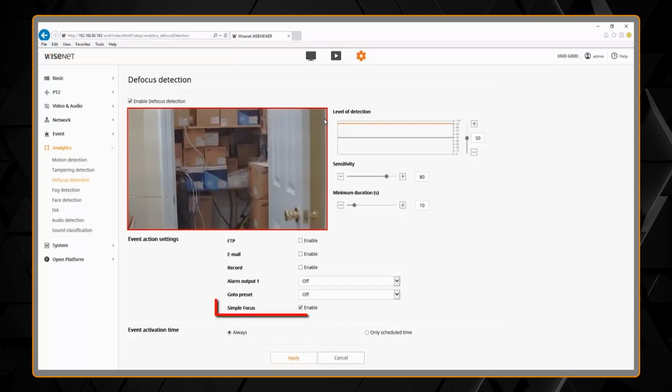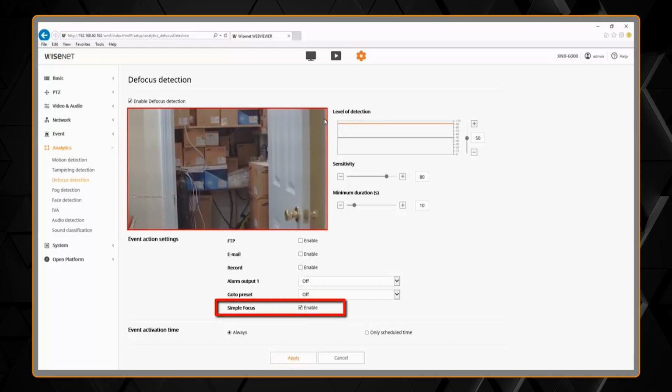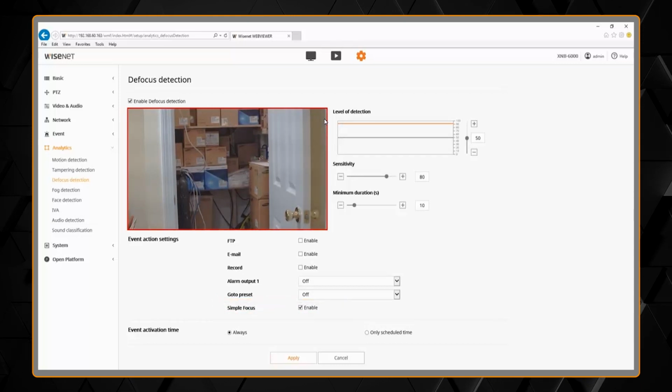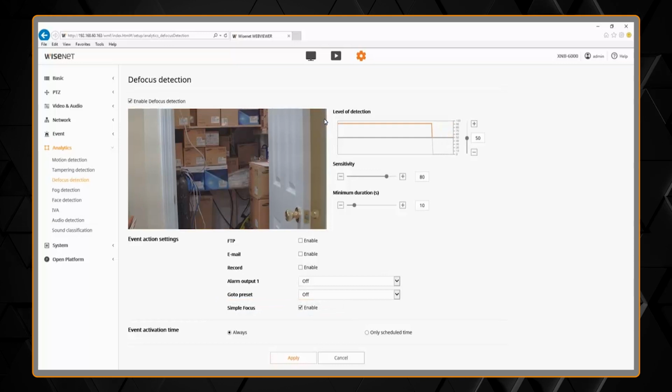To have it refocused, make sure you have the simple focus box checked. And then you'll see once it's focused that the level of detection will then fall back down and the camera can again detect a defocus event.